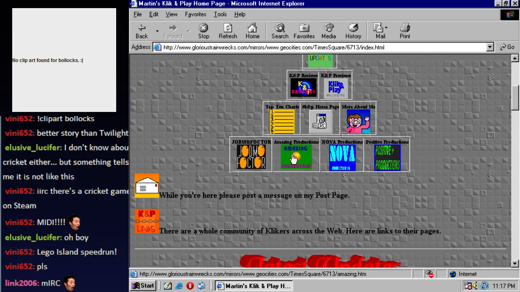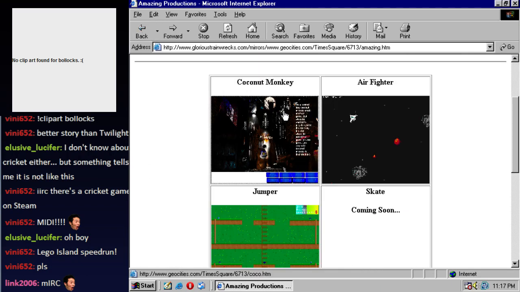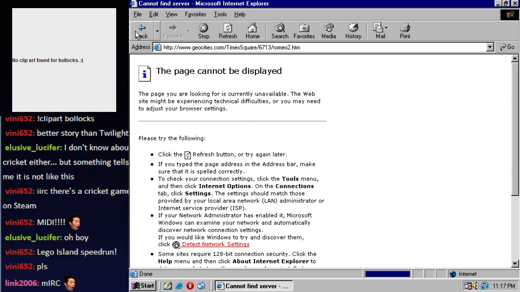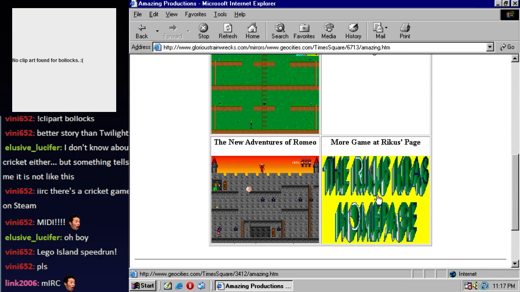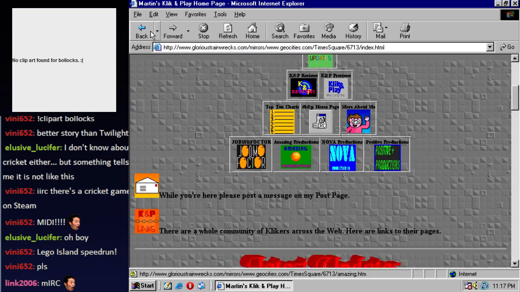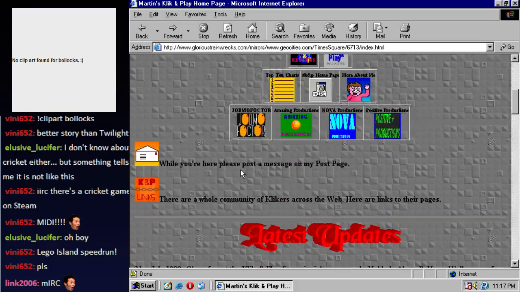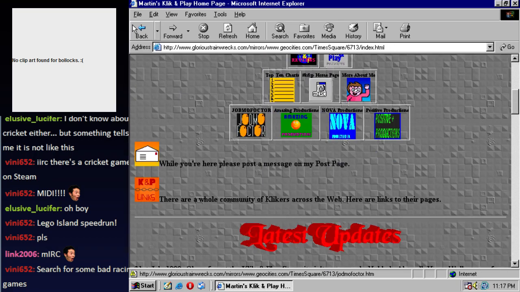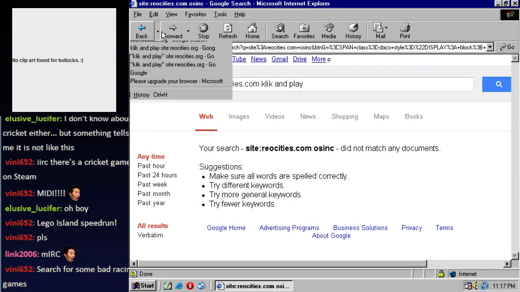That's nice. Oh man, you still can't download Coconut Monkey. Presumably none of these can be downloaded. What a shame. Can't download that one. Shame you can't download anything on that. Let's go back to RioCities.